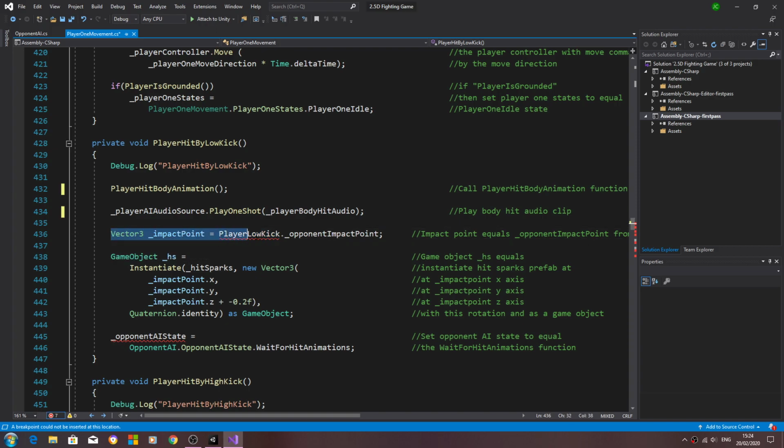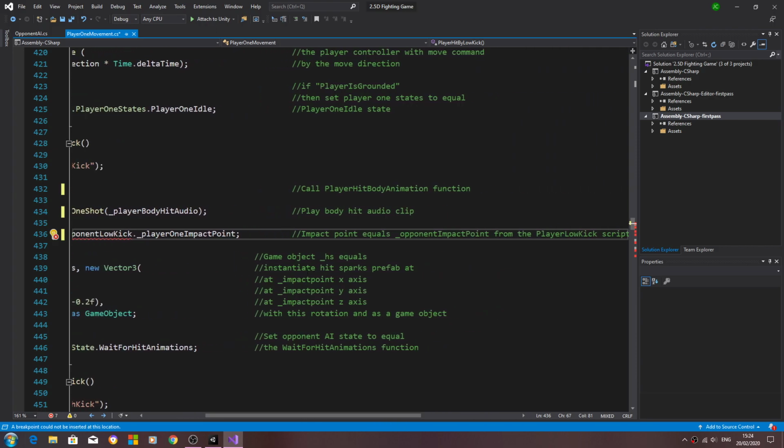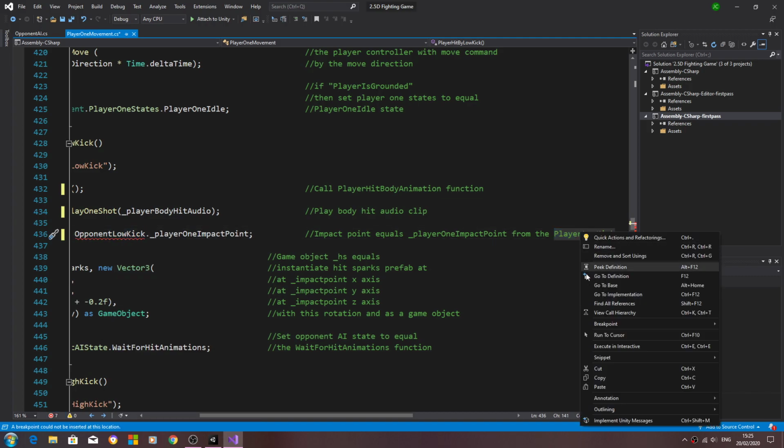So the first change we're going to make is Vector3 impactPoint, where it says player low kick. We're going to change that to opponent low kick. Now we haven't created this script as of yet, but we will be doing shortly, so that will automatically fix that problem when we do. Change that to player 1 impact point. We'll copy and paste that into the comments also.